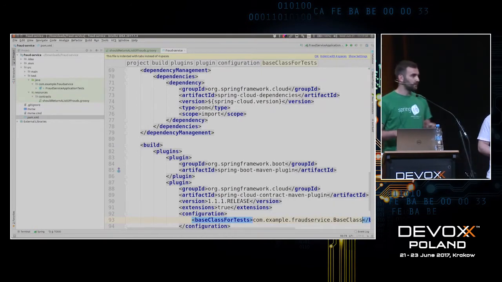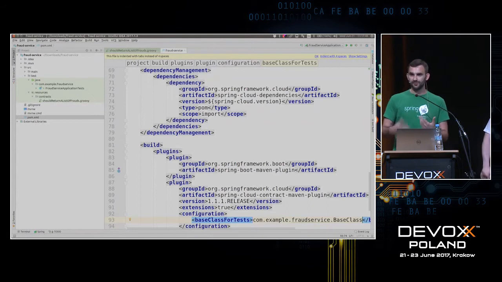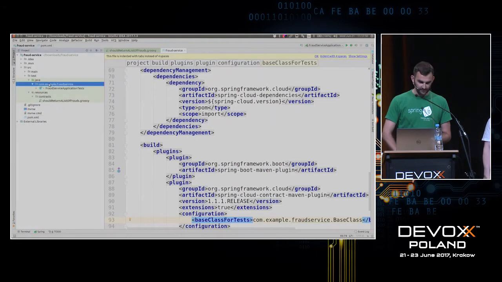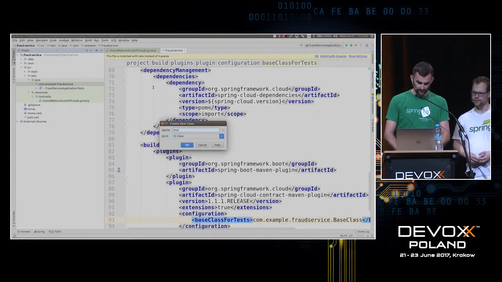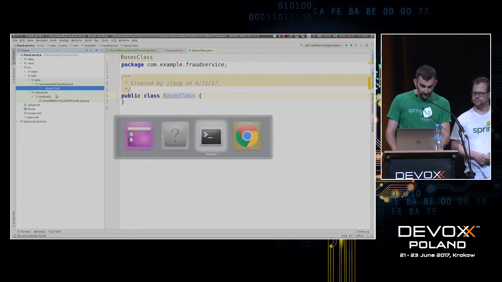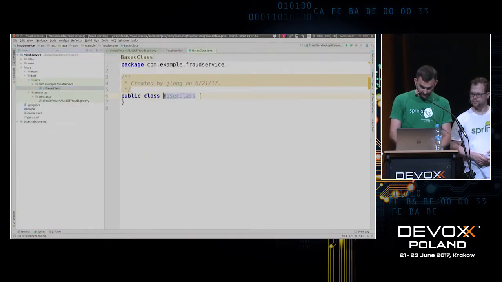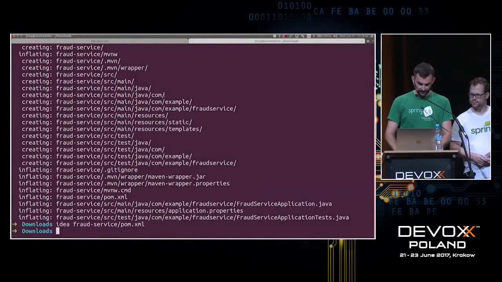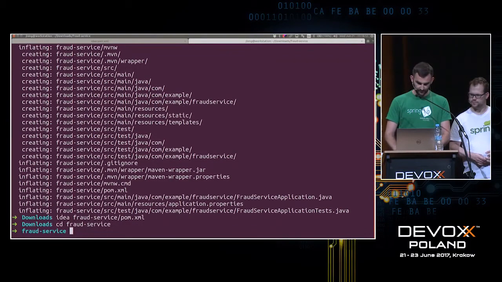So what will happen is that tests will get generated. So we need those generated tests to extend from a base class if we want to set up some configuration for the generated tests. So I'm going to add the base class over here. In our test directory? Yep, base class. Okay, and now I'm removing the test that was created here by default. Oh, sorry, there's a typo, so it wouldn't work. Base class. Okay. And now, for the fraud service, let me run Maven clean install.